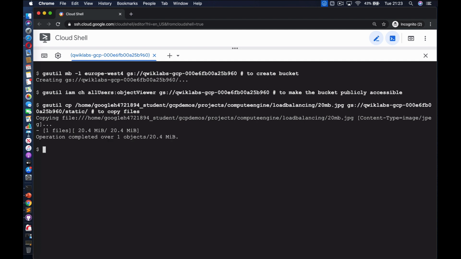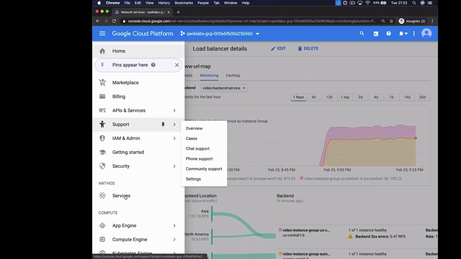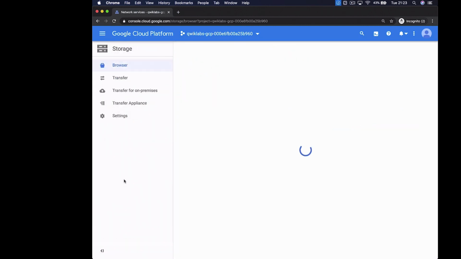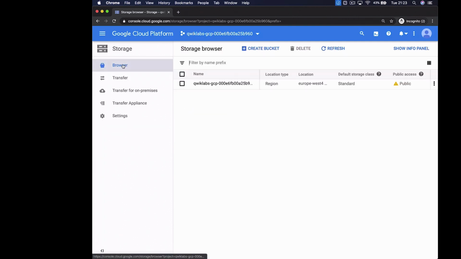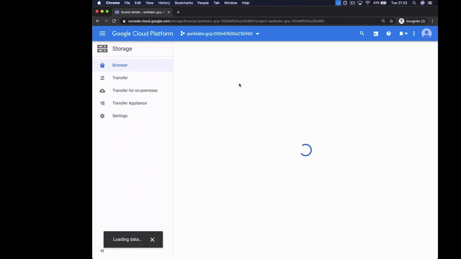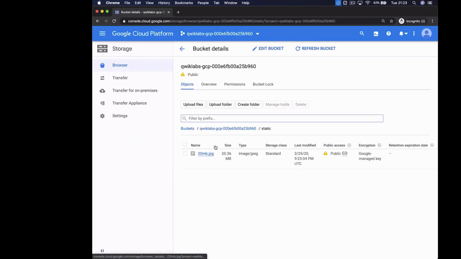Let's verify that the image has been copied over. To do that, I'm going to select the storage service under the storage section. Going to click on Browse. Here we're going to select the cloud storage bucket. You can see access is public. Let's select the cloud storage bucket. And here we have the static folder. Let's click on the static folder. And here we can see the image. Everything looks good. Let's return to our console.